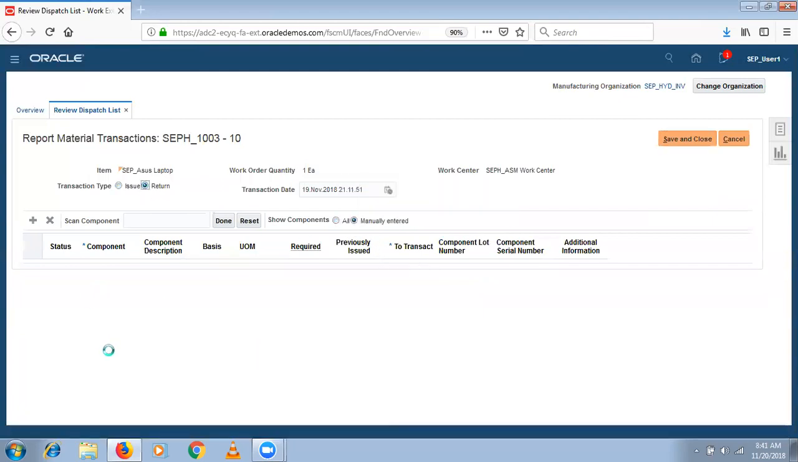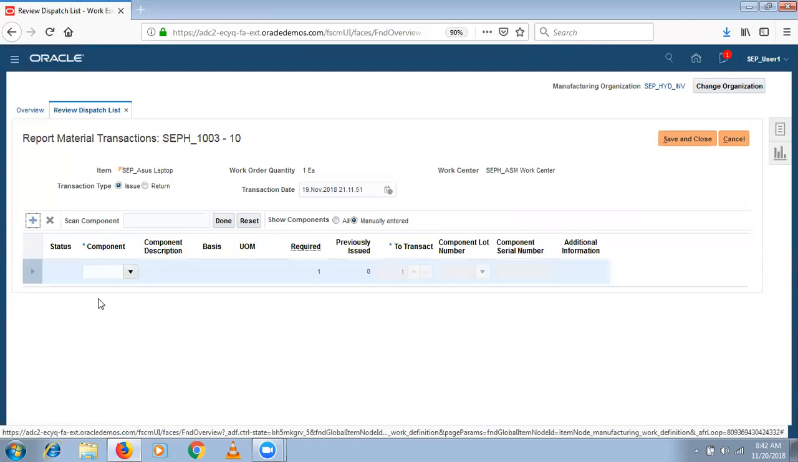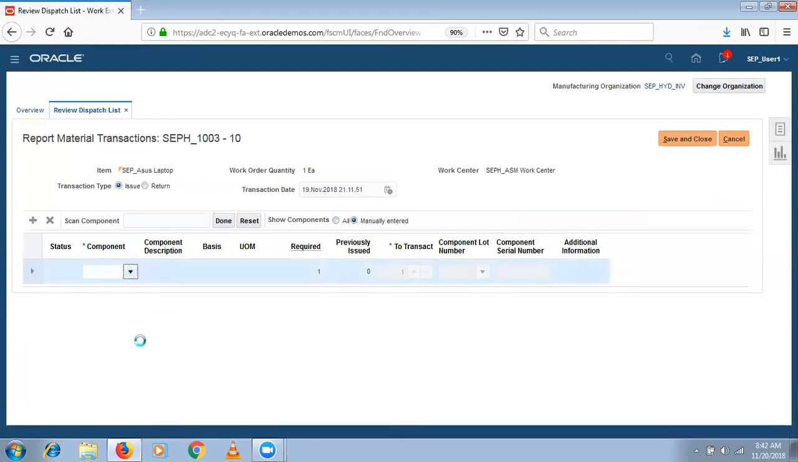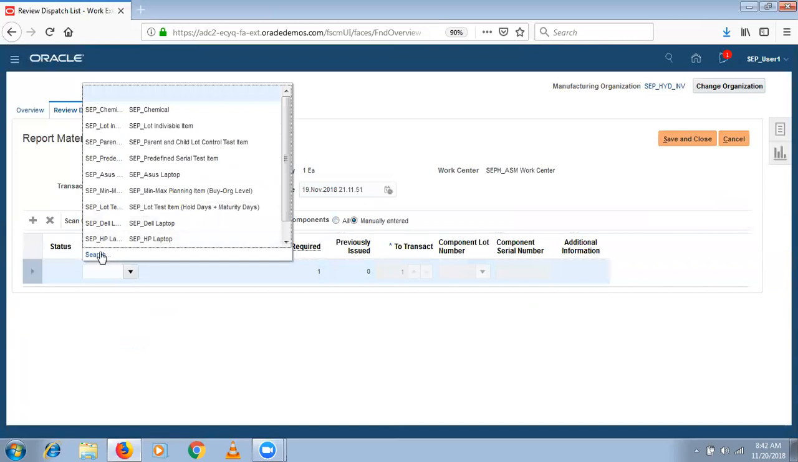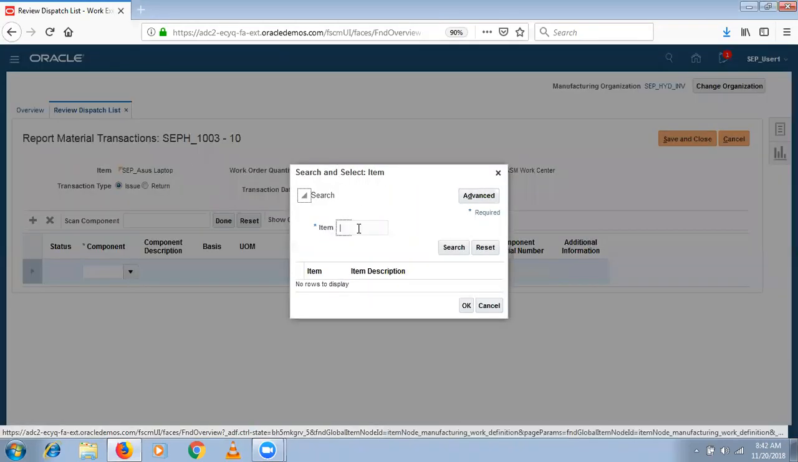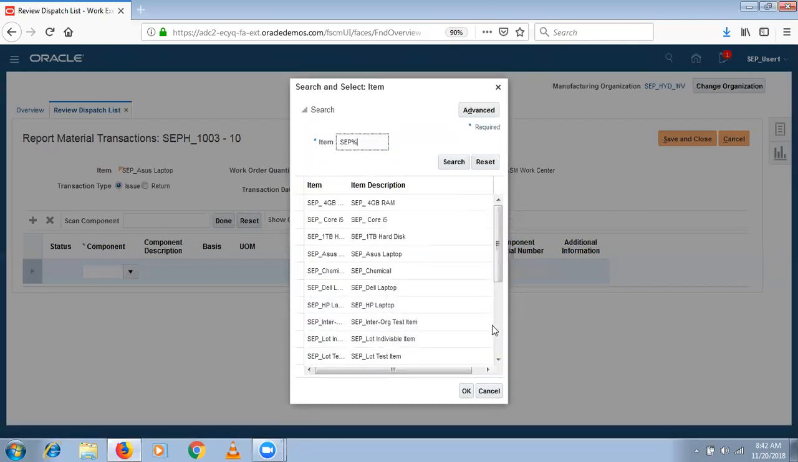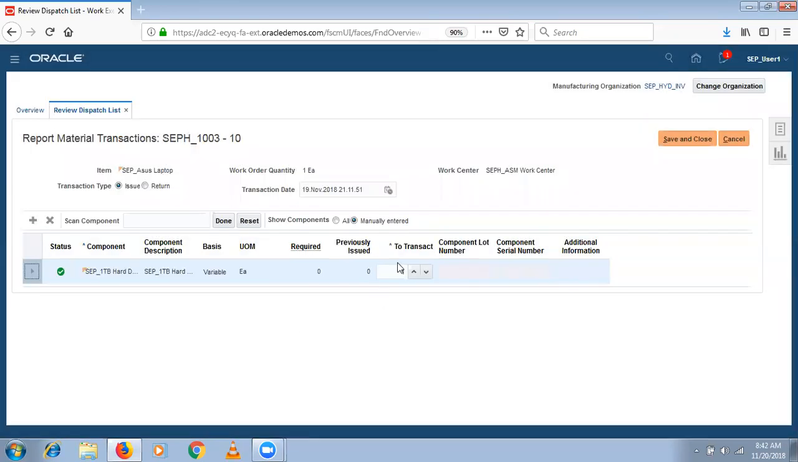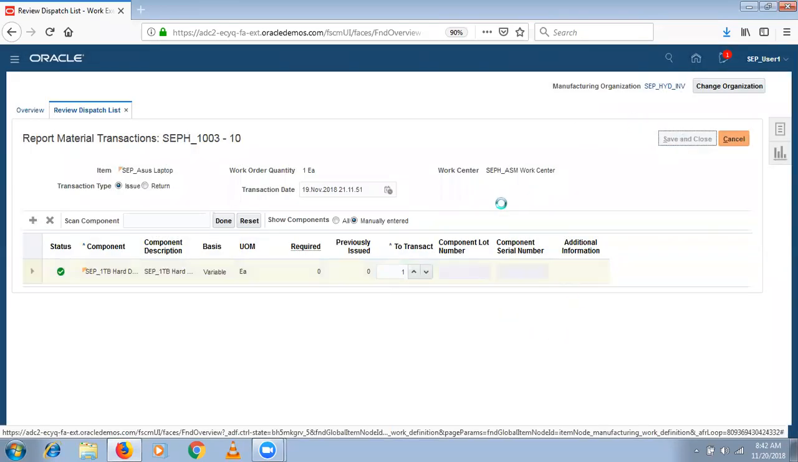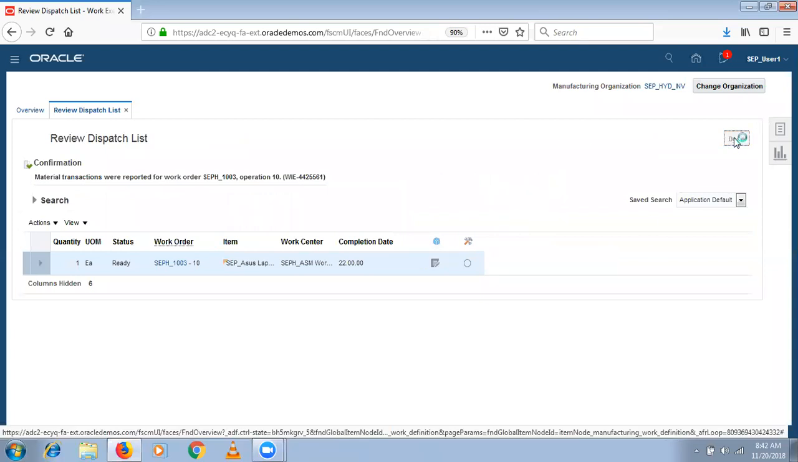So go to return, which means we are returning that one hard disk, the existing one, back. Then we are issuing again. I'm going to add one more quantity of the hard disk with a new quantity. So SCP underscore, it is this hard disk. So I'm replacing this hard disk with the positive quantity. Select save and close. Select done.